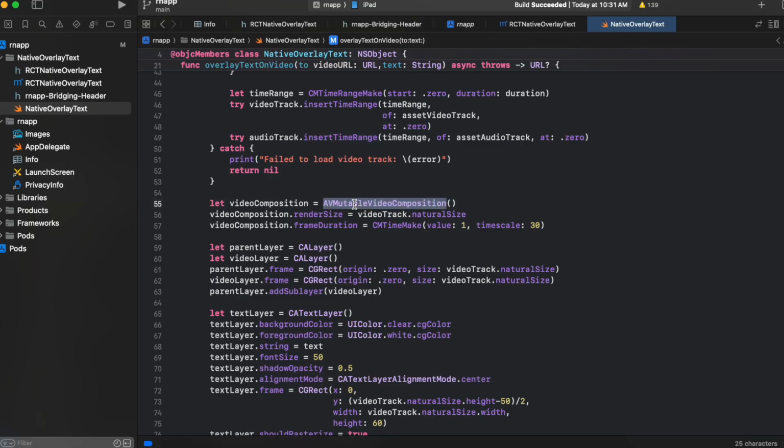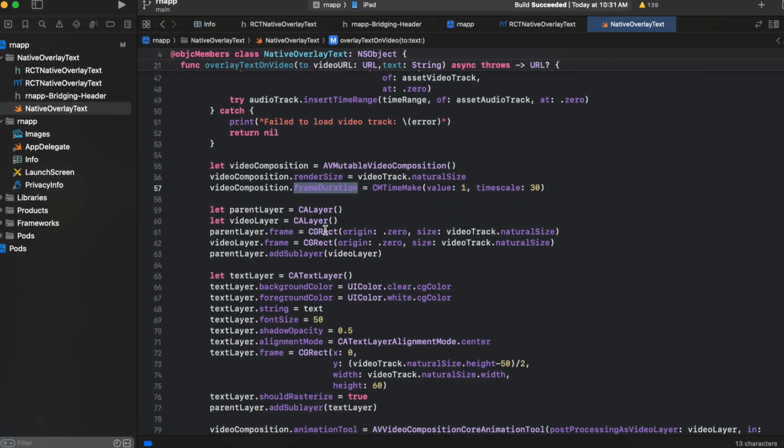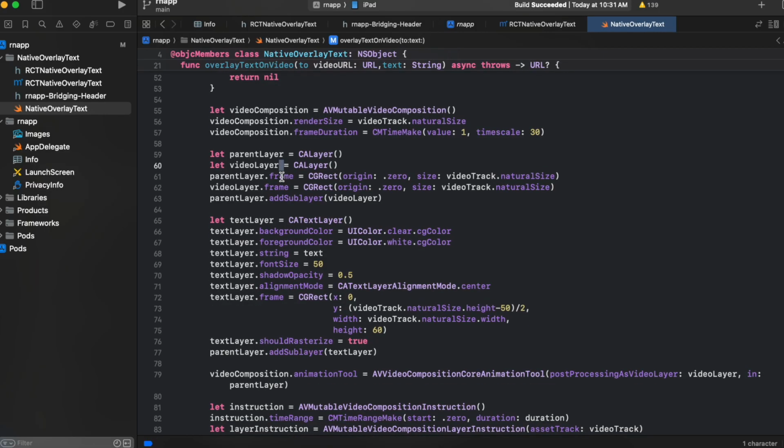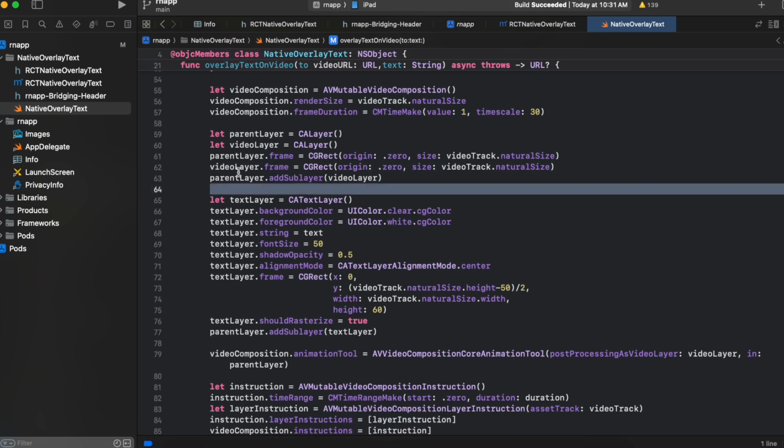Then we create an AVMutableVideoComposition. Then we get the natural size of the video. Here I am setting the frame duration. Then I have created a parent layer as well as a video layer. Then here I am setting the parent layer size, same for the video layer size as well, adding our video layer to our parent layer.